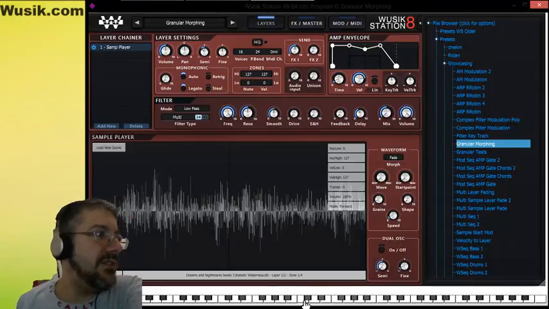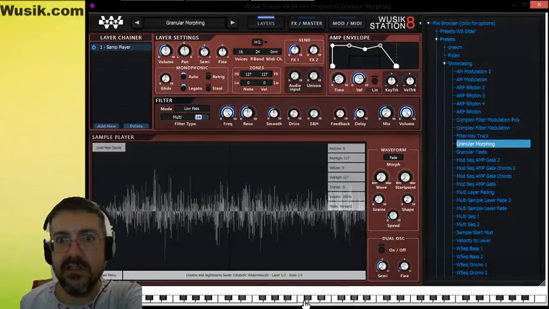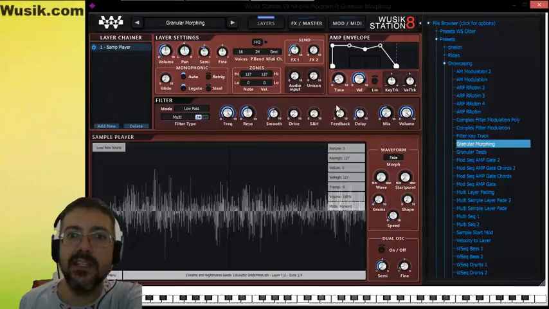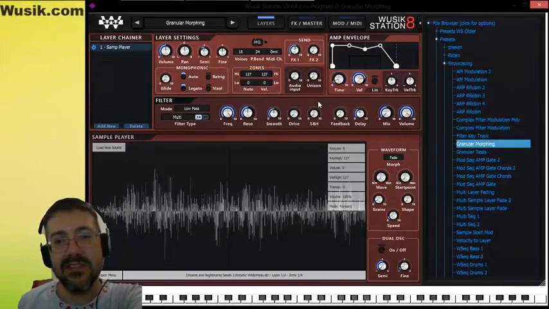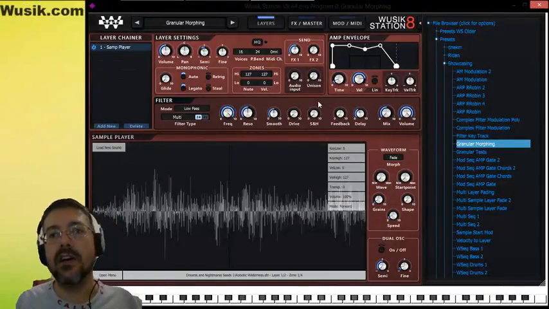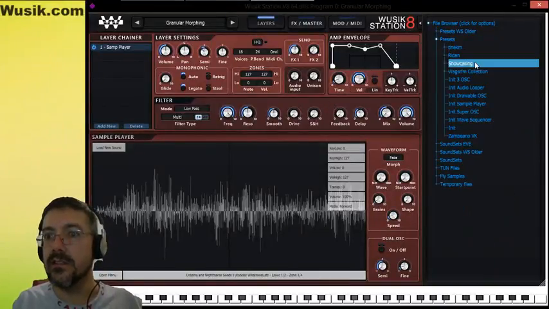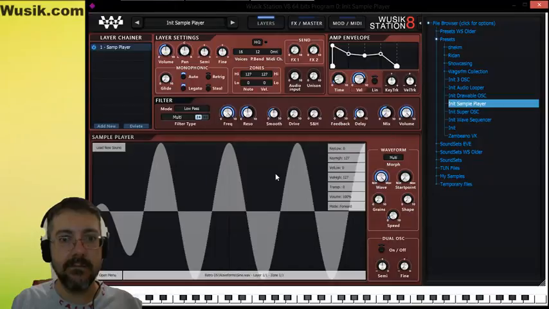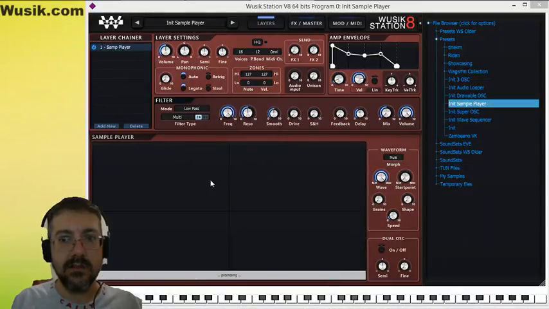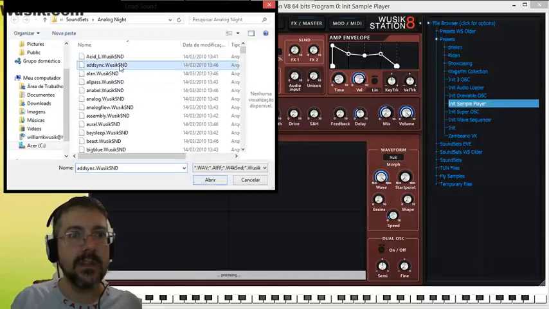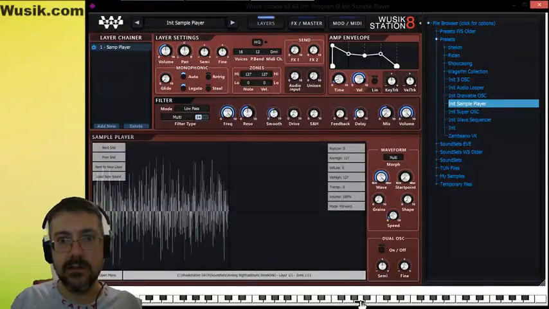The sample and hold there. The sample and hold on the filter. Well, it samples and holds the audio. Let me just show quickly what it does. So let me add a sample player. And I'm going to add another load.